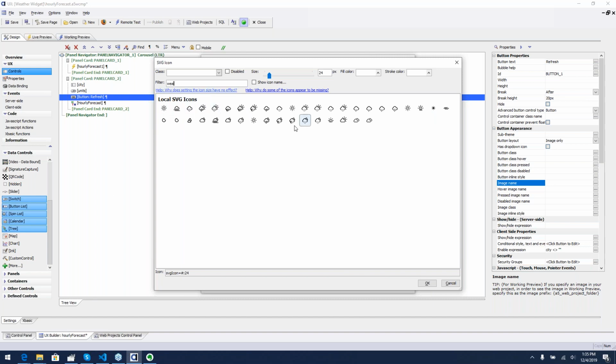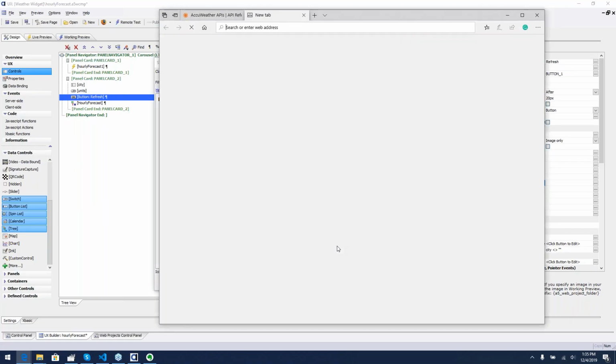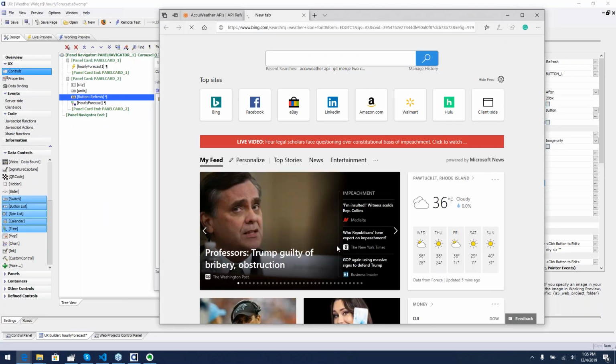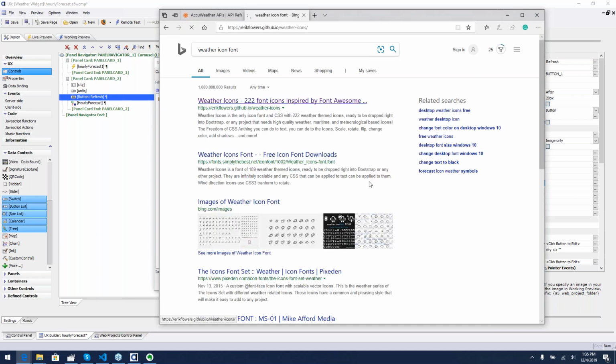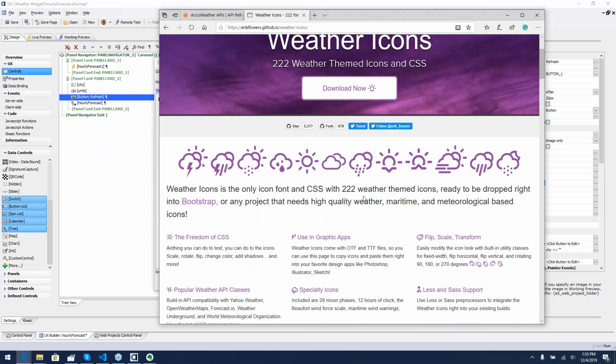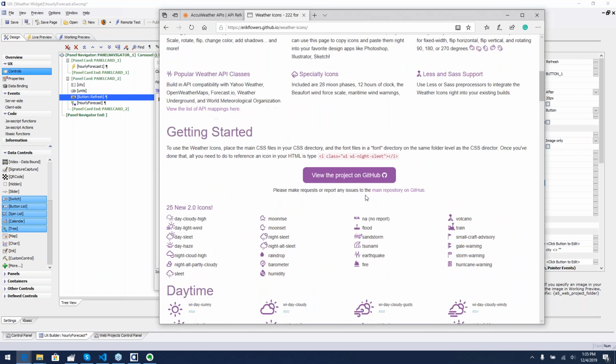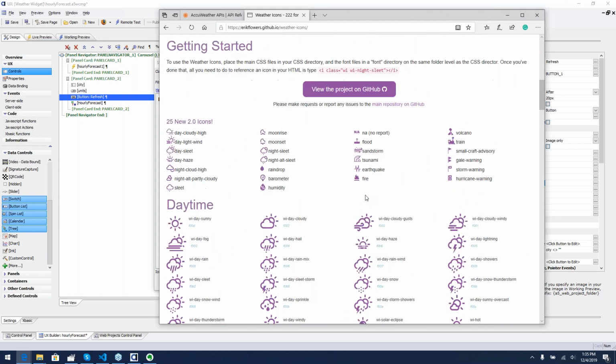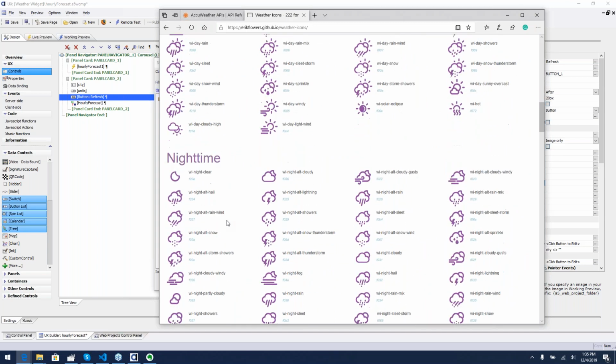Gotcha. They're part of a larger icon library that I actually thought I should point out. Weather icon font. It's this weather icons guy. They're free. They come as a CSS font or SVG, and I think he even includes PNG versions in here. But they're very nice. I like them a lot.